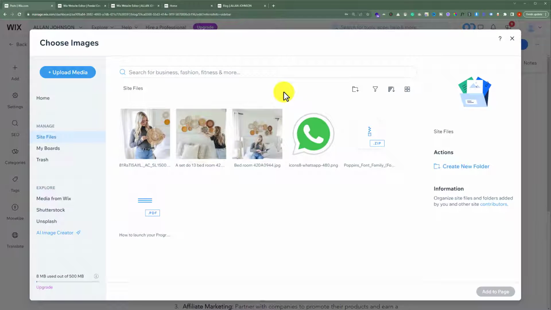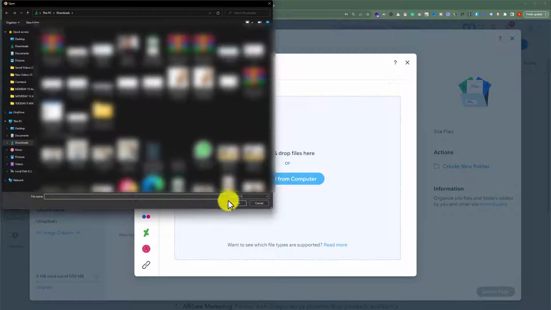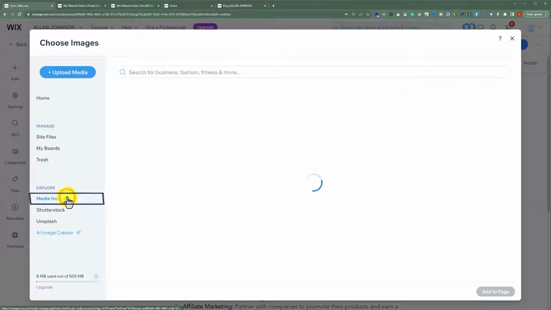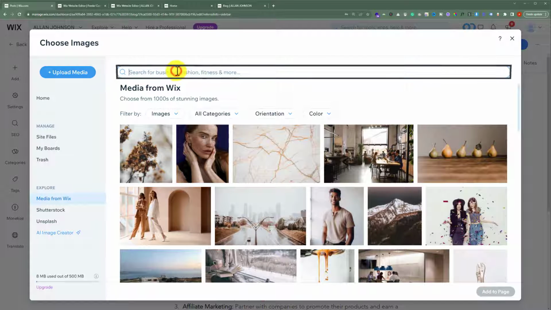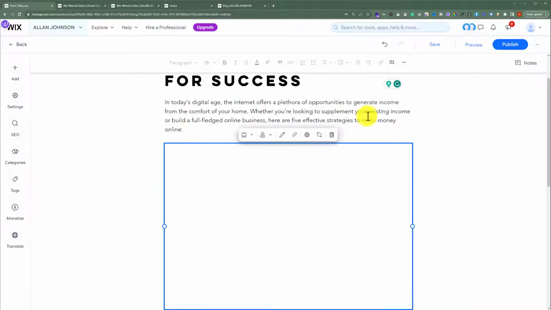Now if you want to upload your image from your computer, then select upload media from here, upload from computer, select your image and then click on open, and in this way it will be uploaded. If you want to upload an image from Wix media library, then select media from Wix. Now from the top you can search for your query and then you can add an image based on your query. Just select the image and then click on add to page and it will be added to your blog post.